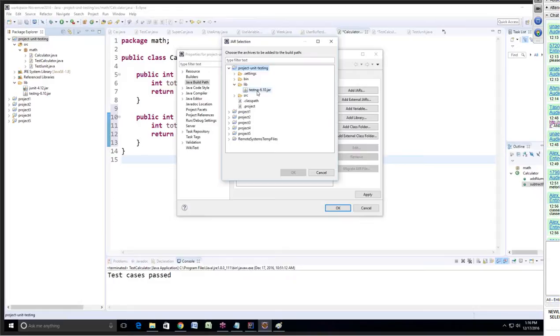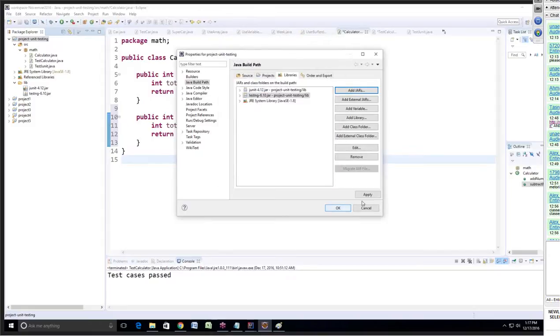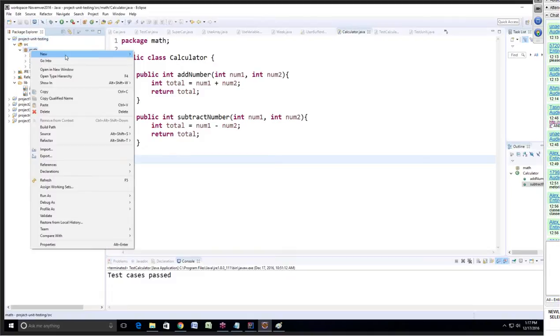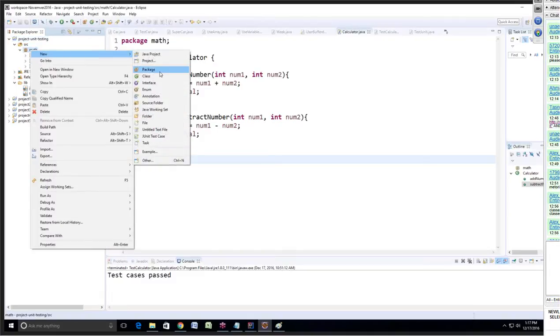You already added, right? If you already added, it shouldn't be here as part of this to be added. So we can add only TestNG now. Apply and hit OK. Now you are about to add. You can add now for testing the classes.